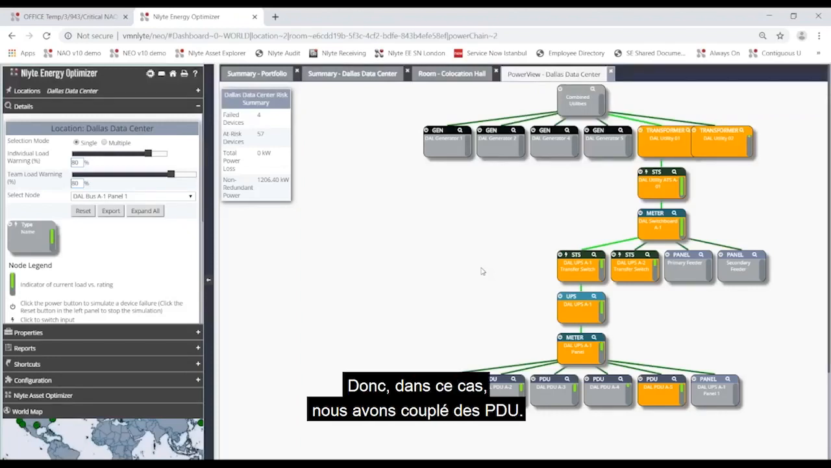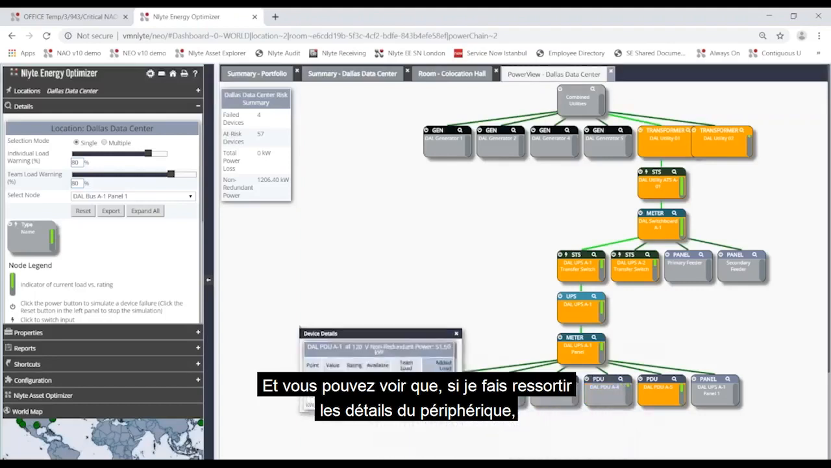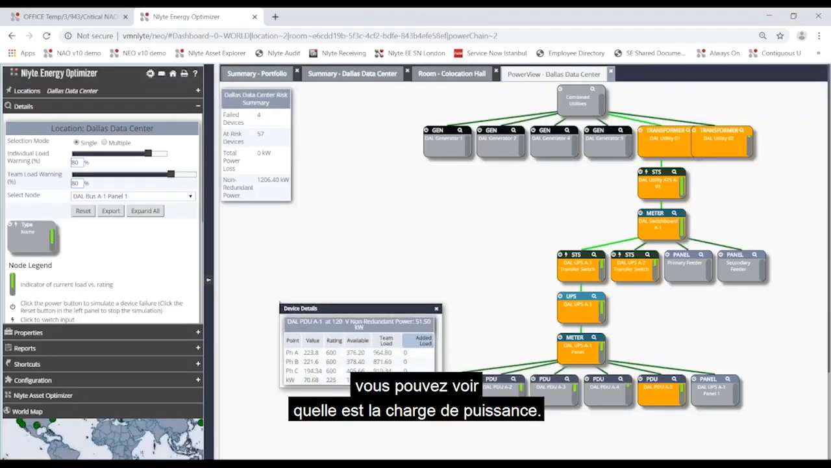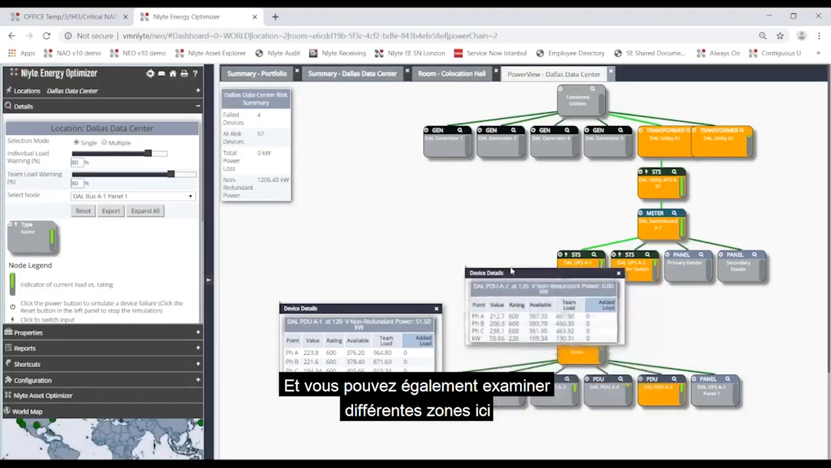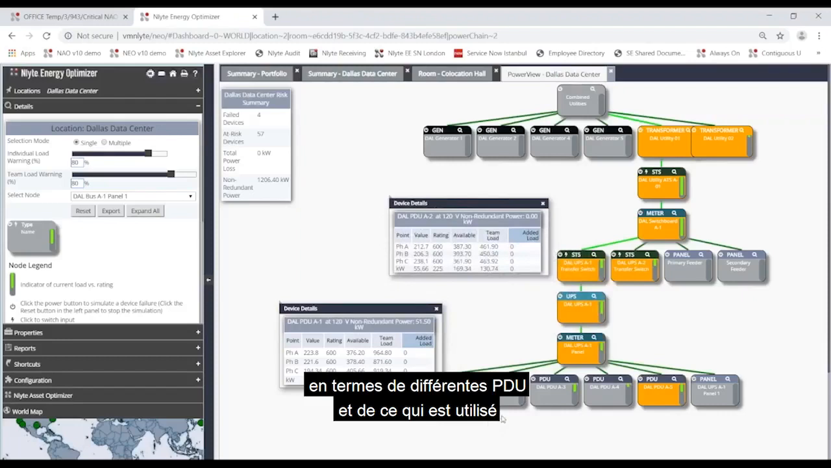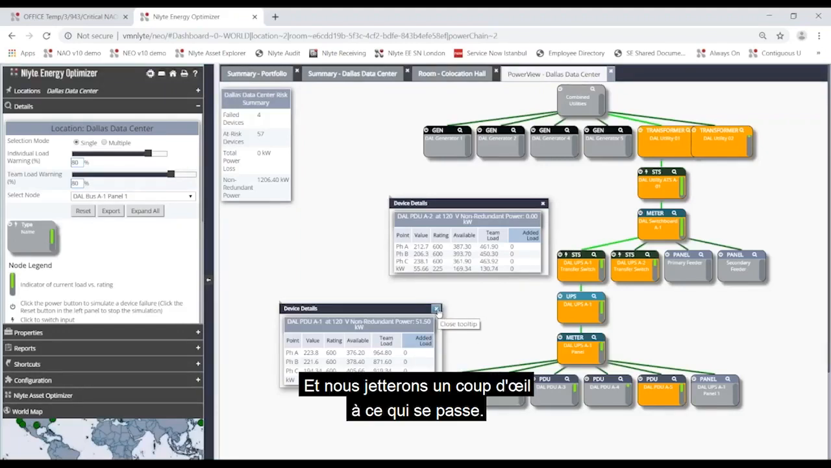So in this case, we've paired PDUs together. They have teams, right? PDU A1 has a team, which I believe is PDU B1. And you can see that here. If I bring up the device details, you can again see what the power loading is. And then you can also look at different areas here in terms of different PDUs and what's being utilized on those areas that we showed you earlier. But in this case, PDU A2 does have a backup, which is PDU B2. And we'll take a look at what happens.